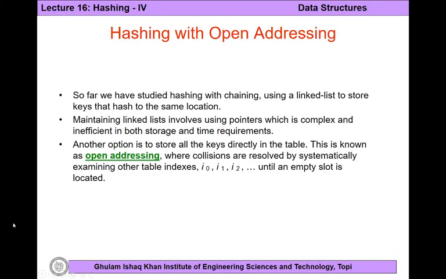So so far we have studied hashing with chaining, using linked list to store keys that hash to the same location. Manipulating linked list involves using pointers, which is complex, but I don't think it's very complex, and inefficient in both storage and time requirement. Yes, this is right. I don't agree with this complexity portion, but yes, it is inefficient in terms of storage requirement, and of course it increases time as well. So the other option is to store the keys directly in the table. This is called the open addressing, right?